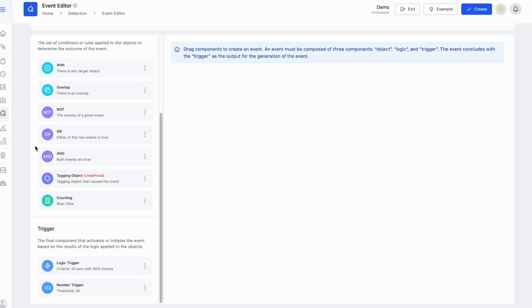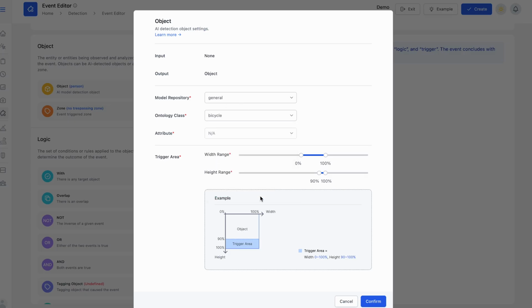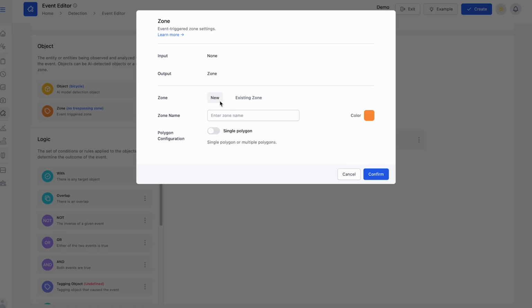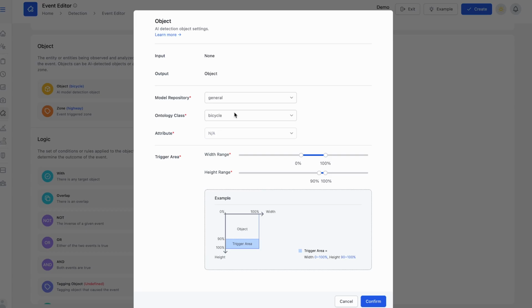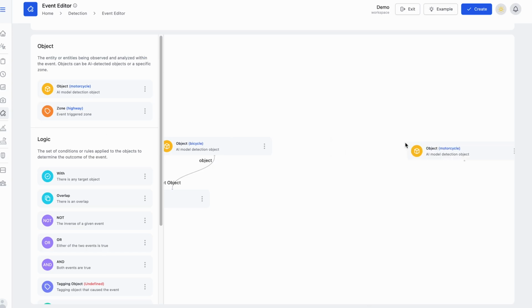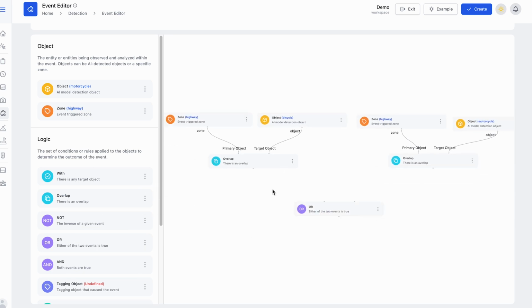The OR and AND logic gates function like the usual logic operations in computer science. Let's say we want to catch 2-wheeled vehicles on the highway. The general model currently has a bicycle and a motorcycle ontology. We can create one case that checks for the overlap of the highway and the bicycle, another case checking for the overlap of the highway and a motorcycle, and combine it with the OR logic operator to indicate that either of the two can occur in order to trigger an event.